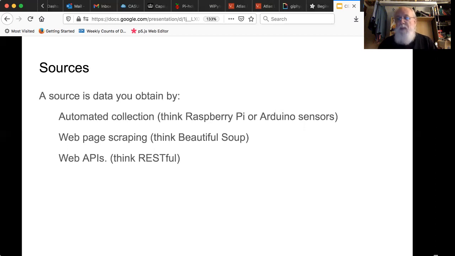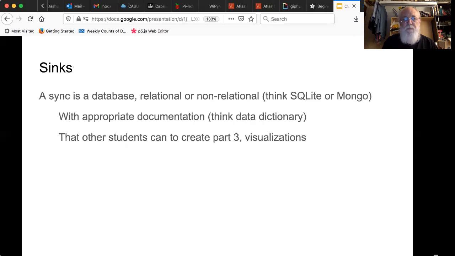And finally, web APIs. Often these are called RESTful APIs. I forget what that horrible acronym stands for. Usually that means it's some kind of JSON or XML interface over HTTP. A lot of sites offer this as a way to get the data that you might want to use in your data source. So that's what a data source is in the context of this class.